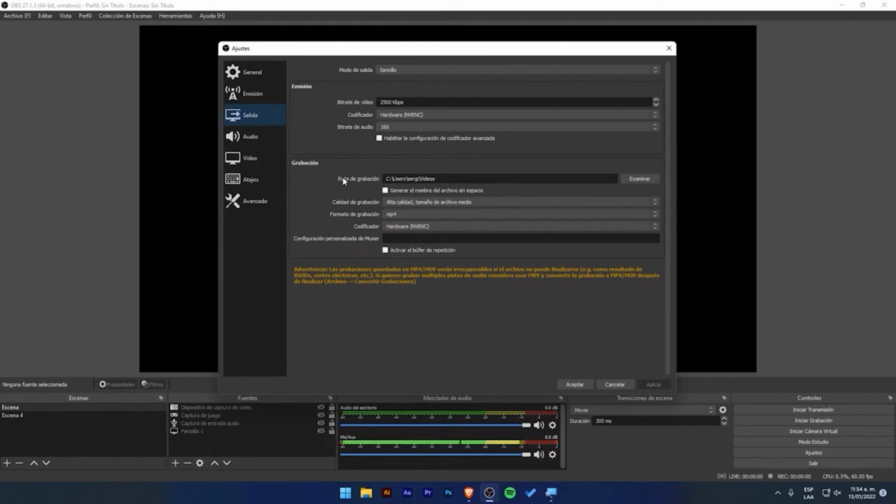Why? Because we have the recording path, meaning where we want the videos to be saved, since a lot of people record and stop the recording and then say, well, where did my video go? So here you can select the folder. I'm going to leave it as it is. Here, for recording quality, leave it on high quality, medium file size. For recording format, choose MP4 because it's the most compatible format.